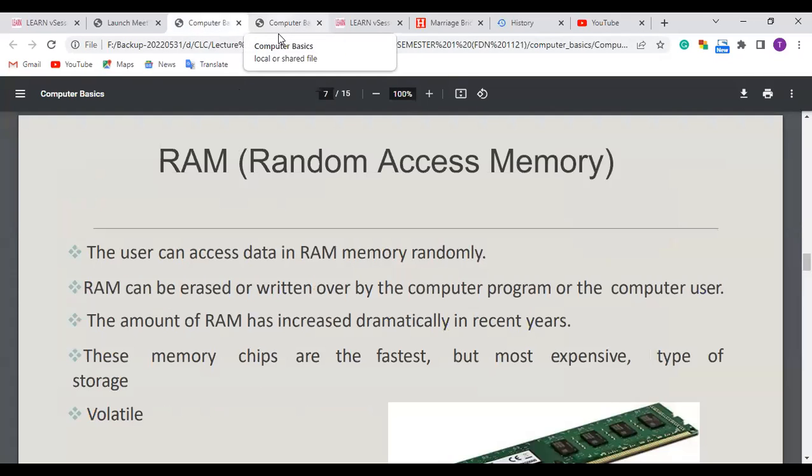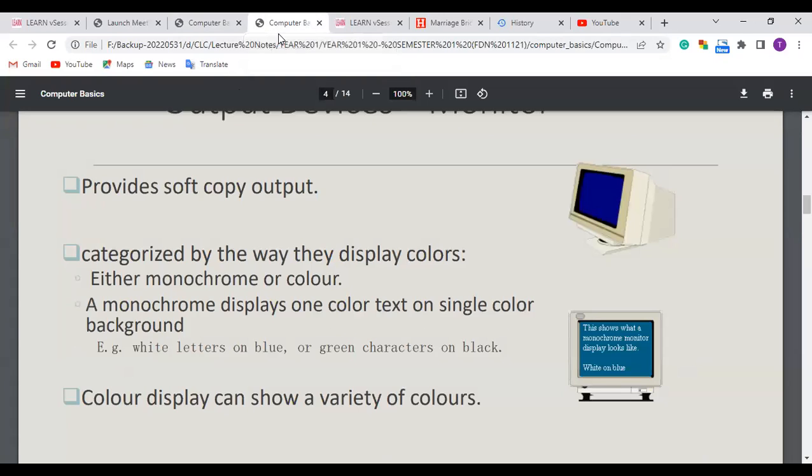Because I clicked on that YouTube web URL, it has been added to my history, and then I have loaded this Chrome application inside my computer. Then all the data which is related to Chrome is available inside the RAM, right?